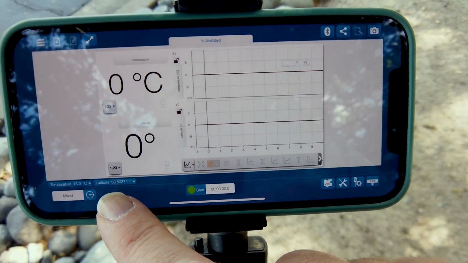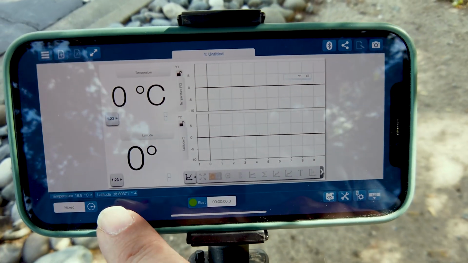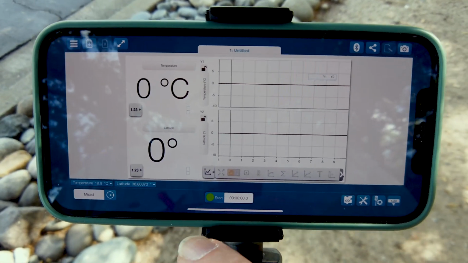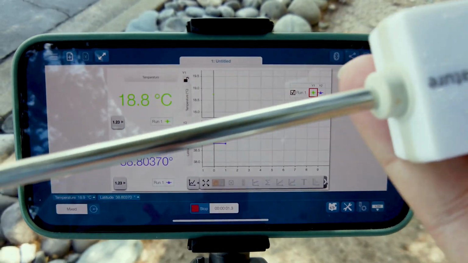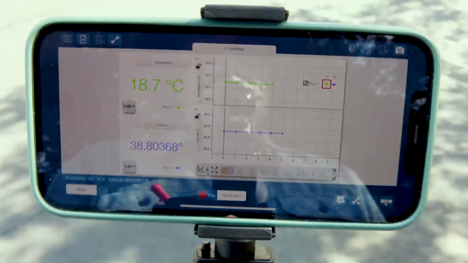A bad one typically means the latitude or longitude will be 0, but I can see that this value of 38.8 degrees is a reasonable latitude for my location. I'll go ahead and press Start to begin recording data from both my sensor and the GPS, and I'll move around so we can see some change in the measurements.